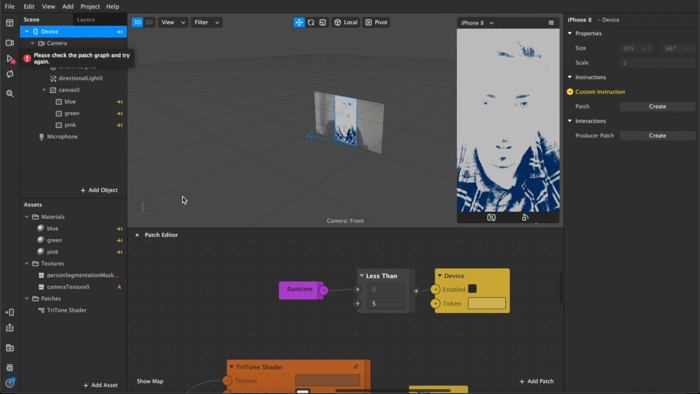So we have our runtime here, which is a patch that starts as soon as the filter is opened on a device. Then we have this less than, which is a loop, which is a boolean that checks whether a number is less than this set number. So in this case it's 5 seconds. And so we have our runtime connected to a less than. So as long as the count here is less than 5 seconds, these instructions will appear on the screen. We don't have any instructions right now, so we're going to add those.